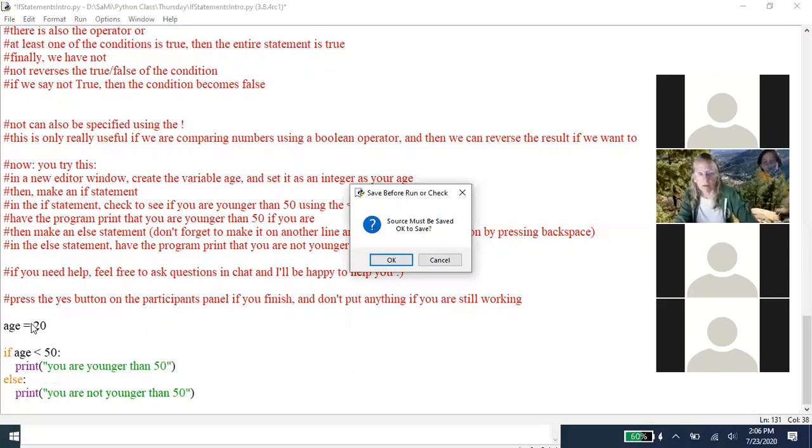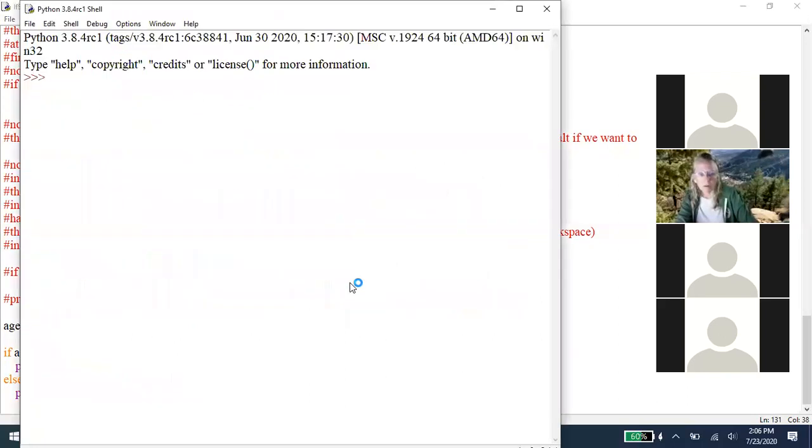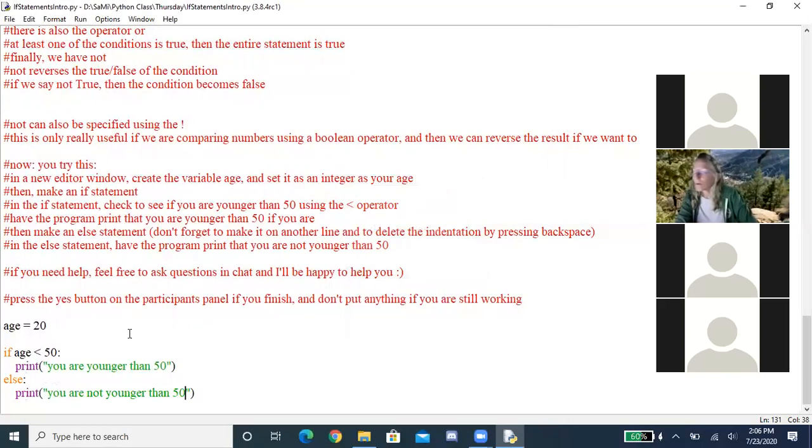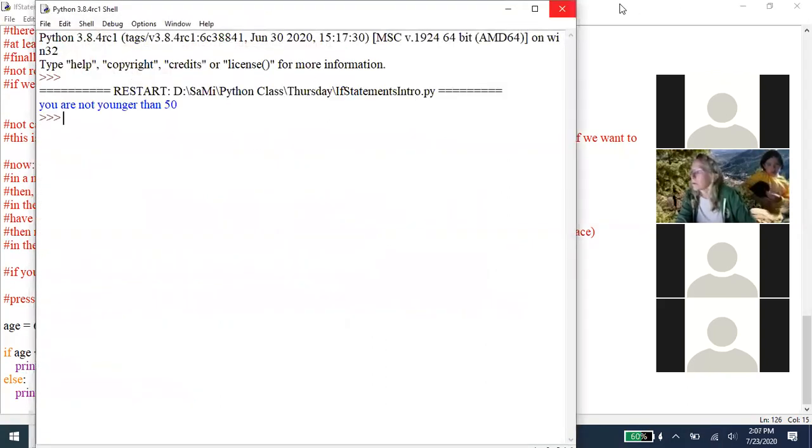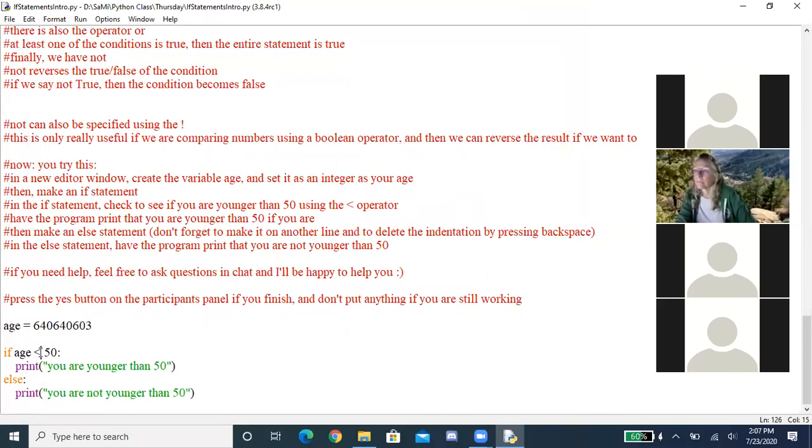So if you put your age as something lower than 50, then it will print you are younger than 50. If you change your age to something like a ridiculously large number, then it's going to say you are not younger than 50. And notice our check here was if it was less than 50. If I put an equal sign, it would be if you are less than or equal to 50. So even if you were 50 years old, it would say you were younger than 50, which is not right. So you have to make sure you use the correct check.